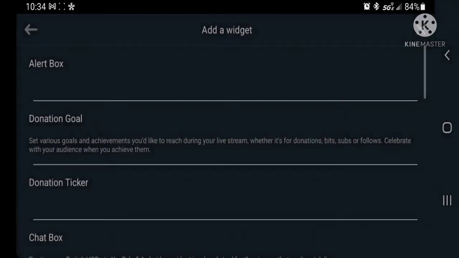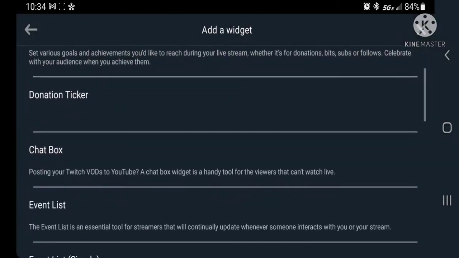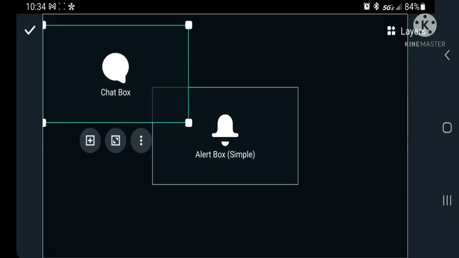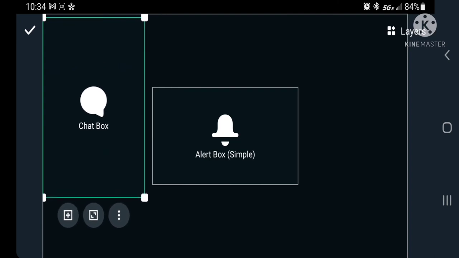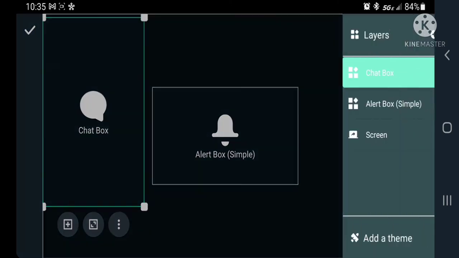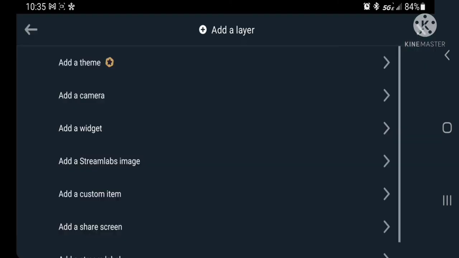Easy. Add a widget in. Let's go ahead and add in our chat box. We want to have our chat box going. So let's move that over here to the corner, right? Now, people watching the stream can see the chat box, and we can also see the chat box in VODs later on.